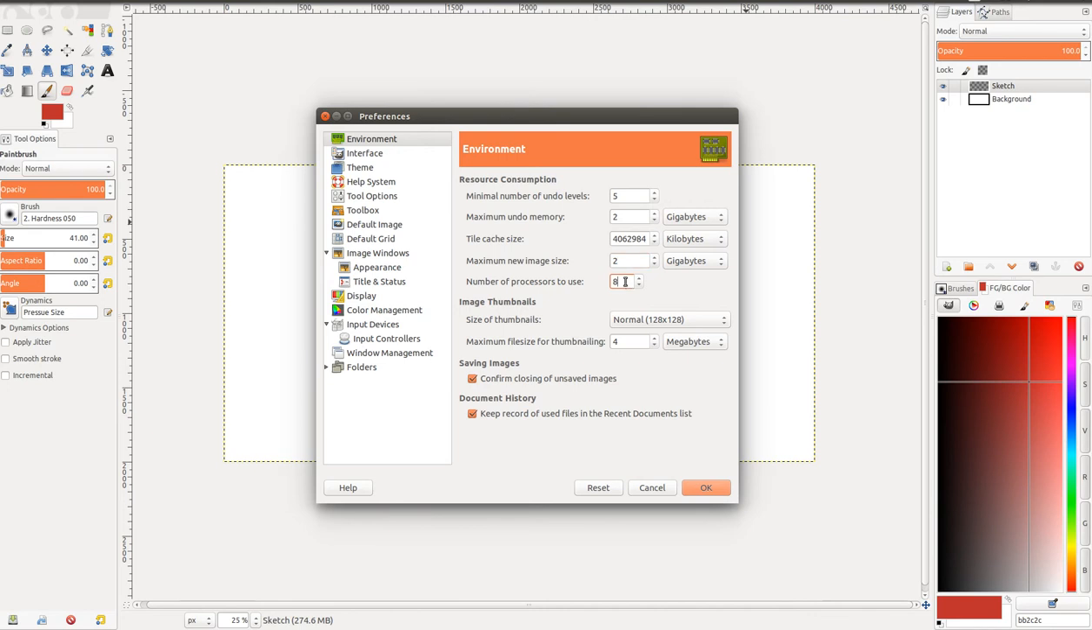Number of processors to use, it defaulted to 8. I think that's a good number. It's a lot of processors, or threads or processors, whatever it happens to be. After that, you have the size of thumbnail. I personally don't care about this. You can make them large or small. That's probably just the thumbnails that are going to be saved on your system and nothing to do with the image itself. Maximum file size for thumbnailing. Again, I don't care about this, doesn't bother me.